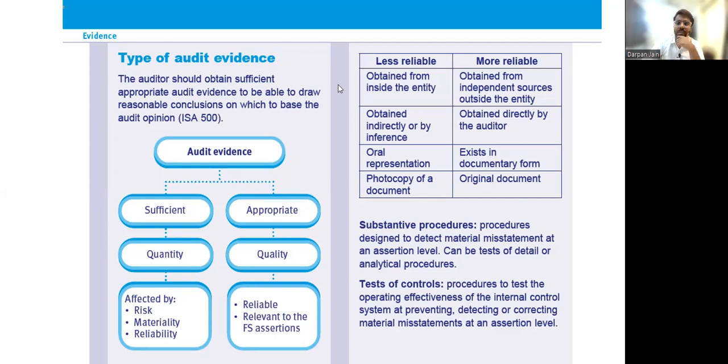See the table on the right hand side. Less reliable and more reliable. What is less reliable? Evidence obtained from inside the entity is less reliable. Evidence obtained from independent sources outside the entity is more reliable. So internal evidence and external evidence. Evidence obtained indirectly will be less reliable.